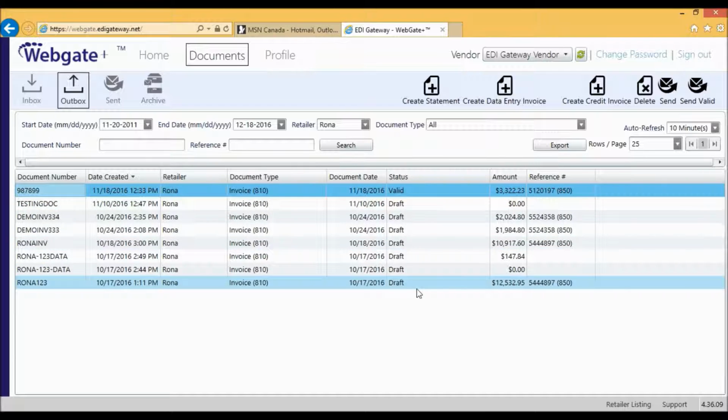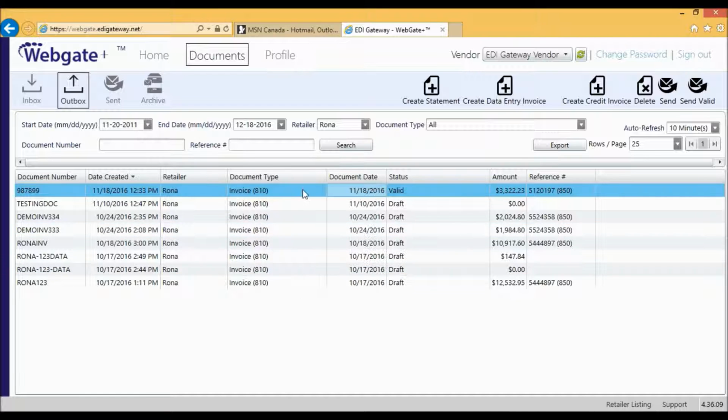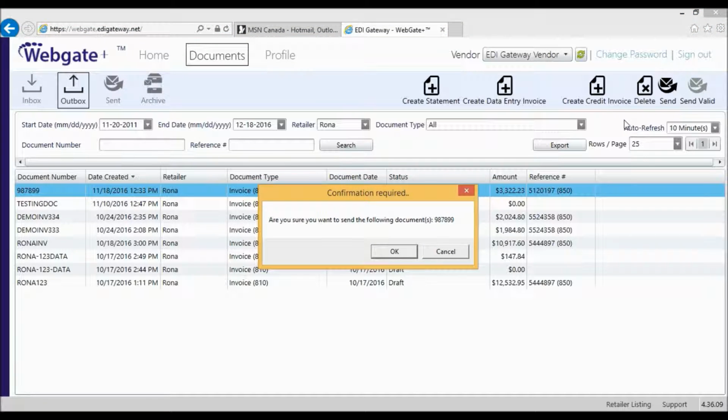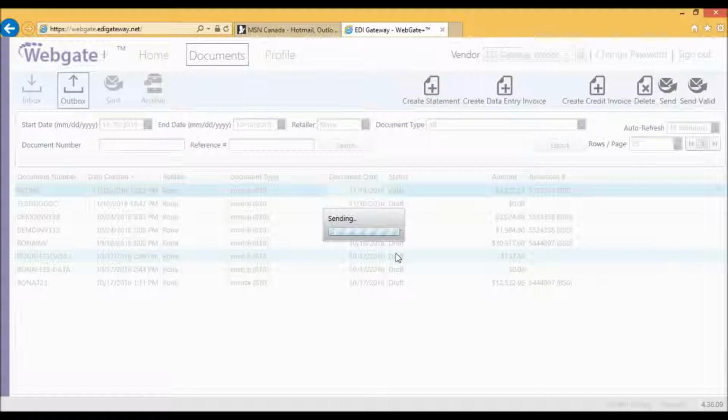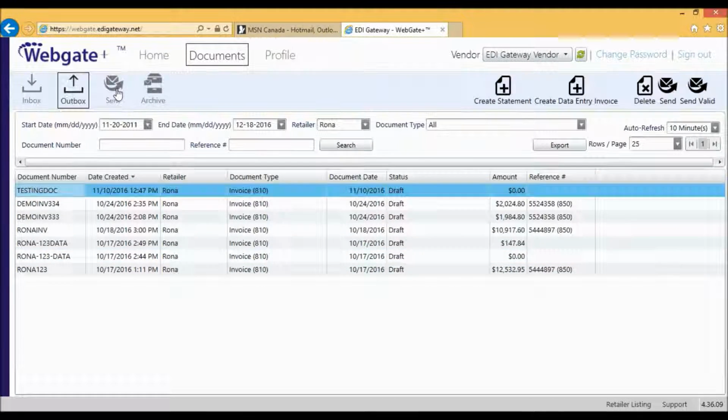When I'm saving as a draft, I'm preventing anyone else also from sending my invoices. If I want to send this particular invoice, I can right-click and click on Send. If I have multiple valid invoices that I wish to send at the same time, I can simply click on Send Valid. The system is asking me to confirm that I want to send that invoice. I'm clicking on OK. My next step is to click on Send.